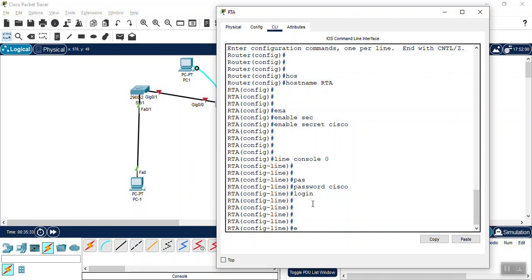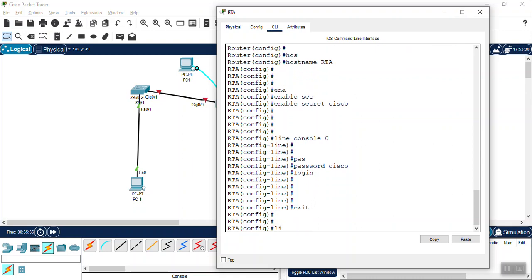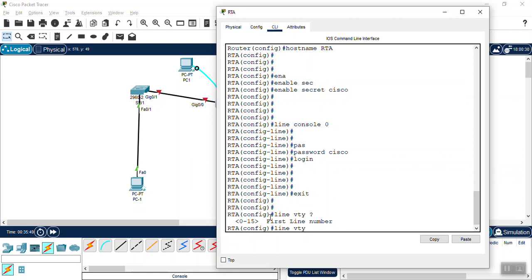Now we are going to exit from here, and then we write line vty 0 to 4, saying that only 5 sessions. You can also write 0 to 15 and so on, because there are many sessions here. There are 0 to 15, 16 sessions. In real devices you have more sessions, so we can write here 0 to 15.